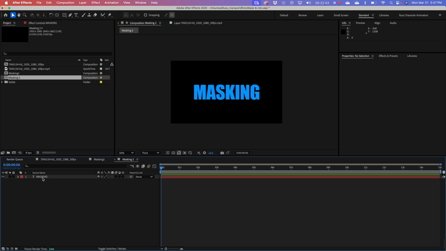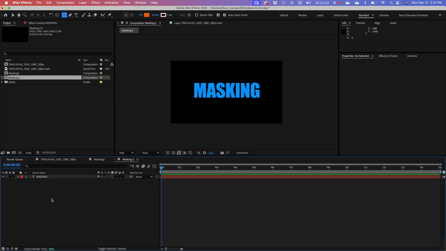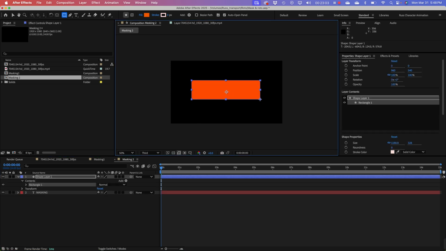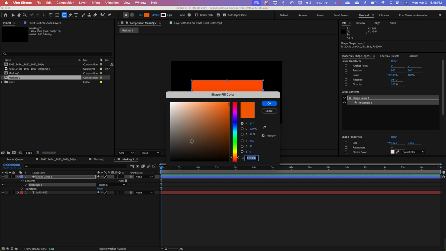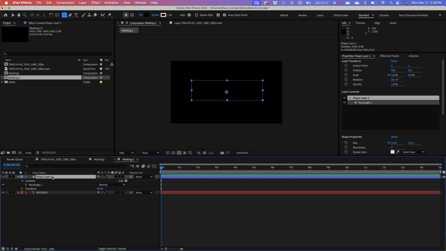instead of having my type selected, I'm going to make sure it's deselected, and I'm going to grab my rectangle tool, and I'm going to draw, make sure your type's deselected, and I'm just going to draw a shape over top of it, and I'm just going to make that shape black. And I'm going to rename this shape layer mask.